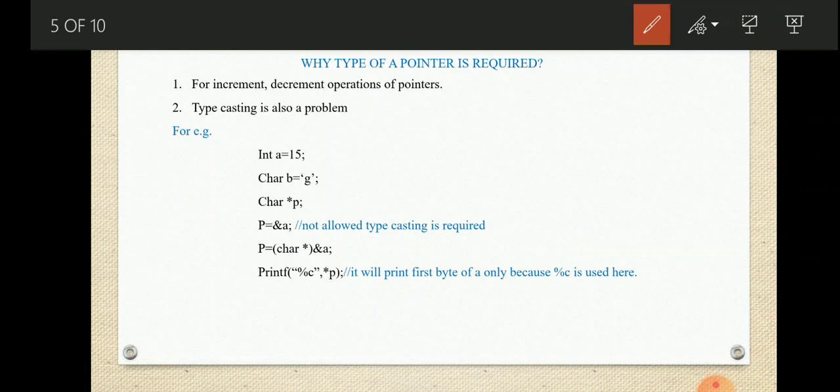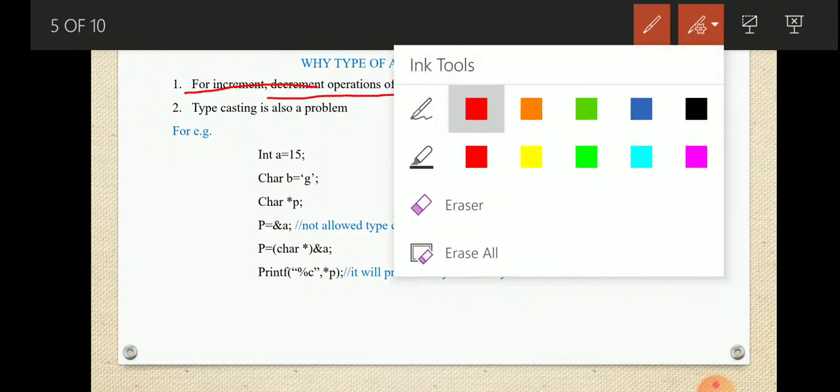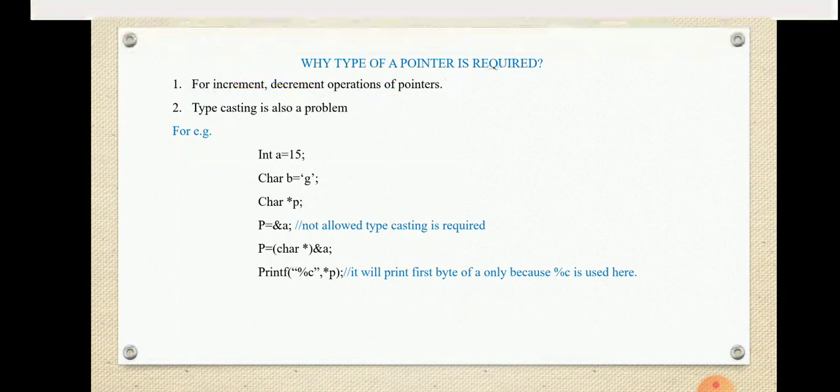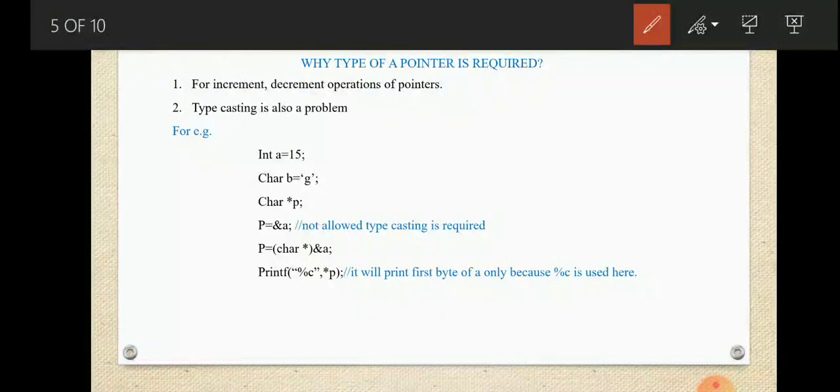As I have already discussed, when we are doing increment and decrement operations, or arithmetic operations, like in the previous slide, when we are doing p plus plus, how much it will increment, or when we are doing p minus minus, how much it will decrement, depends on the size of the data type or type of that pointer. So in increment, decrement or arithmetic operations, it is important.